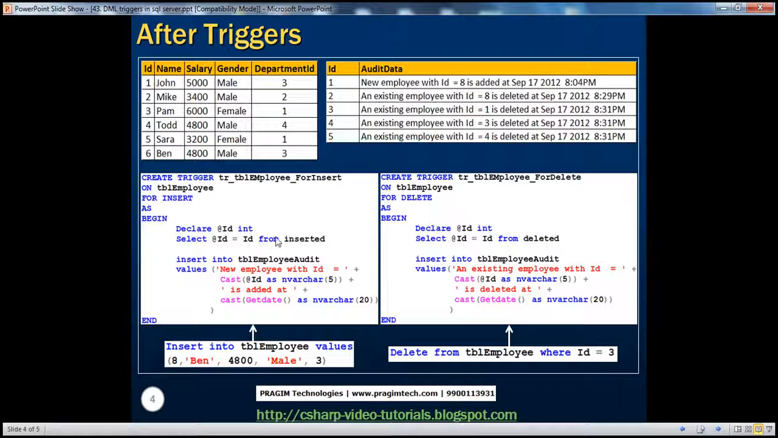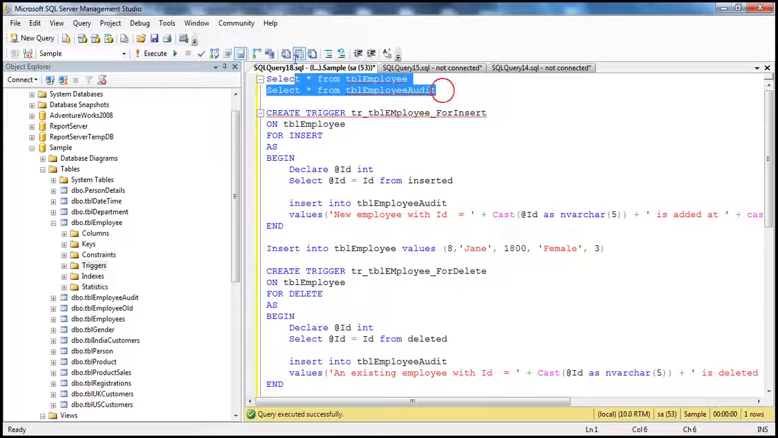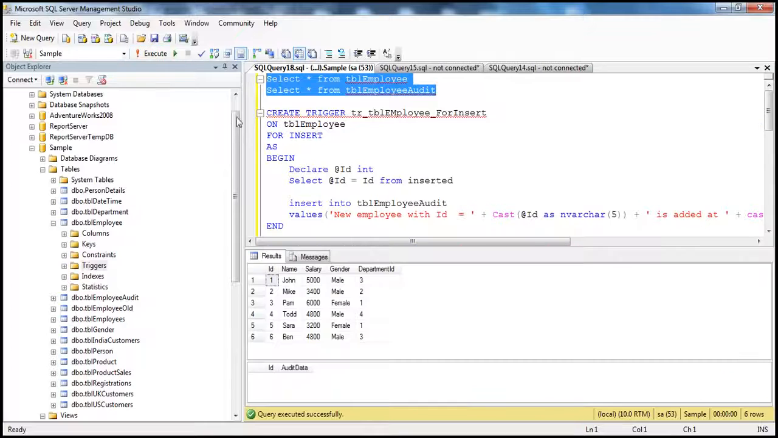So what is this inserted table? This is another confusion. Let's look at this in action. So we have these two tables, TBL employee and TBL employee audit. If you look at TBL employee, it has got some rows, and if you look at TBL employee audit, it doesn't have anything. So now when I insert a new employee into this TBL employee table, we want to audit that information, and to do that we are creating this trigger.